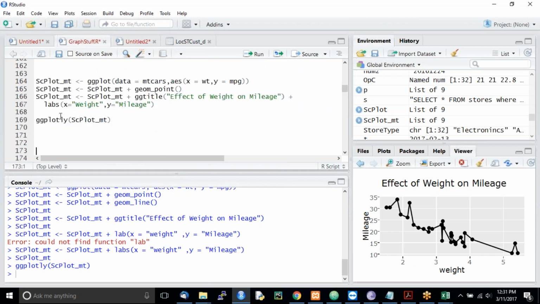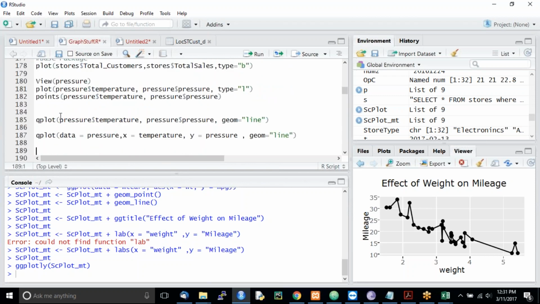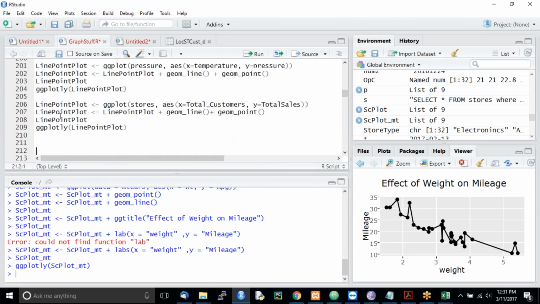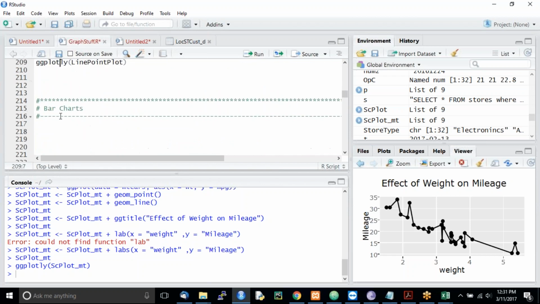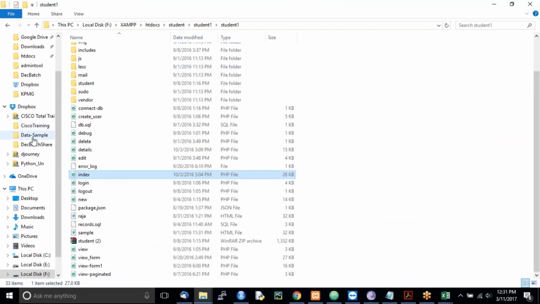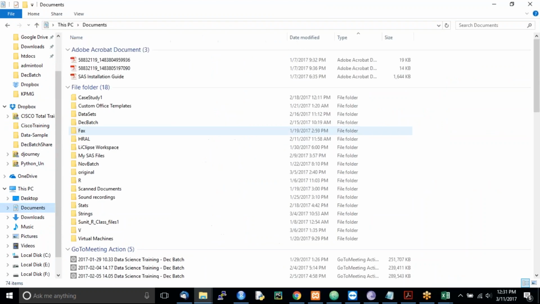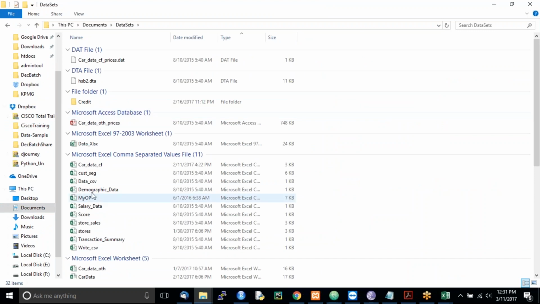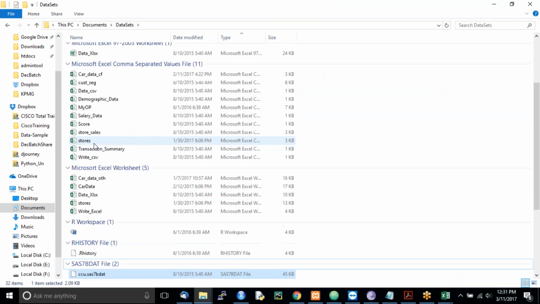Alright. Now let's get into the other examples. Let's directly get into bar charts. Fine? So for that, what I would do is, just a second, please. Documents, datasets, stores, Excel sheet, stores.